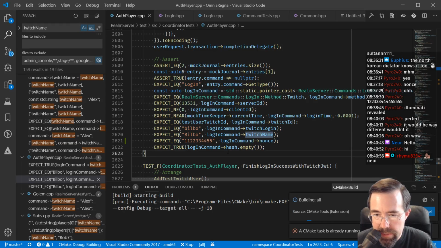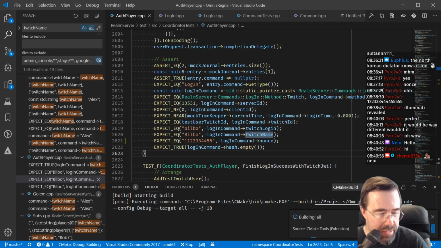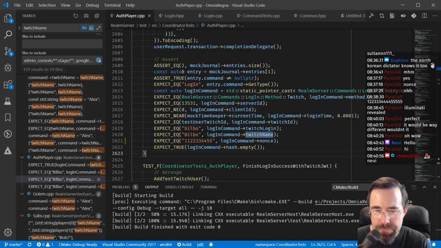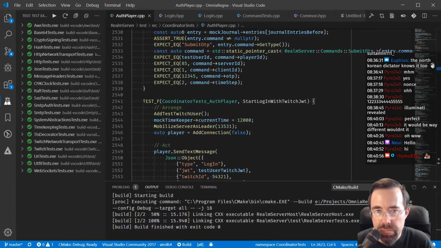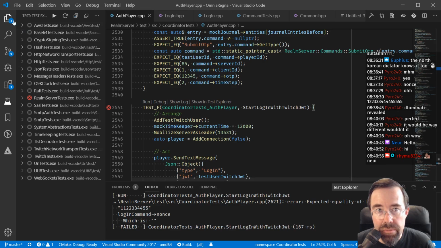And why does this not want to build? I don't know. CMake task is already running? No, it's not. It's doing a full rebuild because it couldn't incrementally build. There we go. And then it lost its memory of this test in Test Explorer, so I had to refresh it there. Fails because the number used once is not in there.